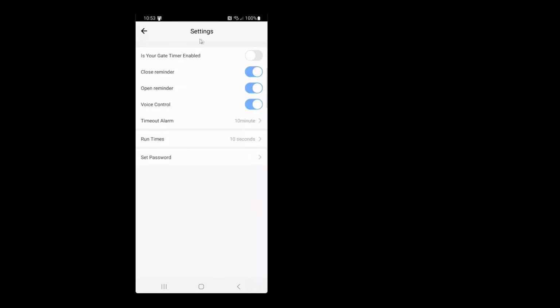On the settings page, you'll find a series of sliders and timers that play a crucial role in determining how your phone will respond when the gate opens or closes. These settings also affect the notifications you receive and the available buttons within the app. Let's take a closer look at these settings.